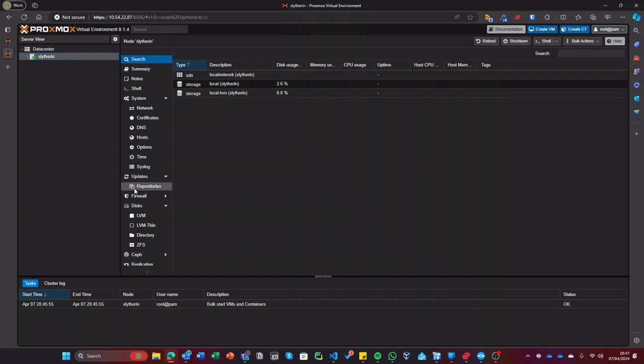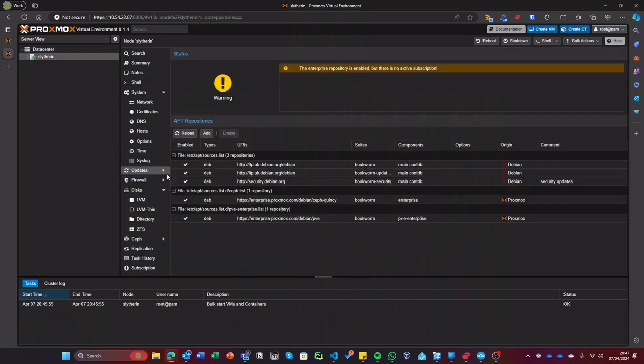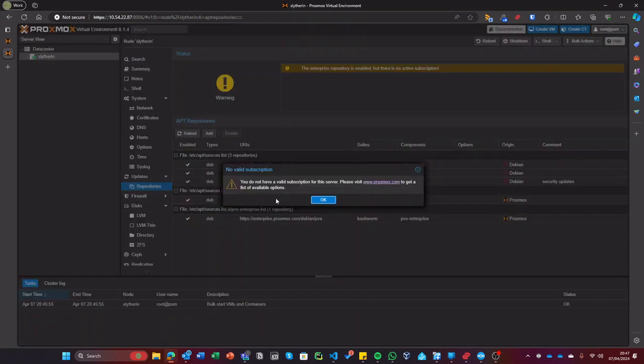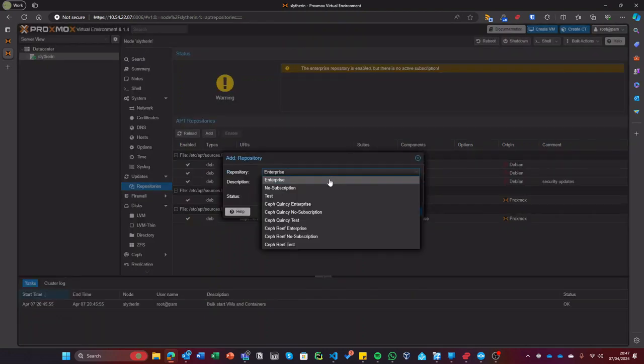You can head over to repositories under updates. You can expand updates if it's not shown. Then you can see here it's an enterprise version. We don't want that because you're going to have to pay for it. So you're going to click add, click OK, that's fine. Then under enterprise, you're going to select no subscription.